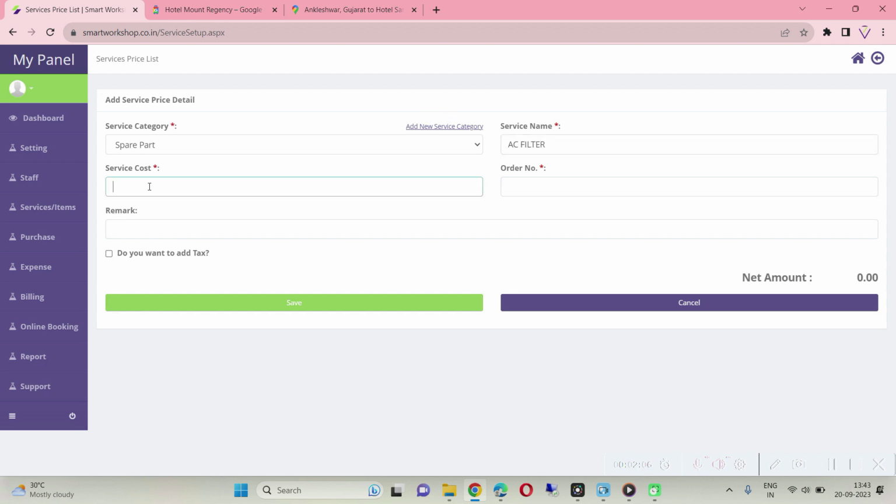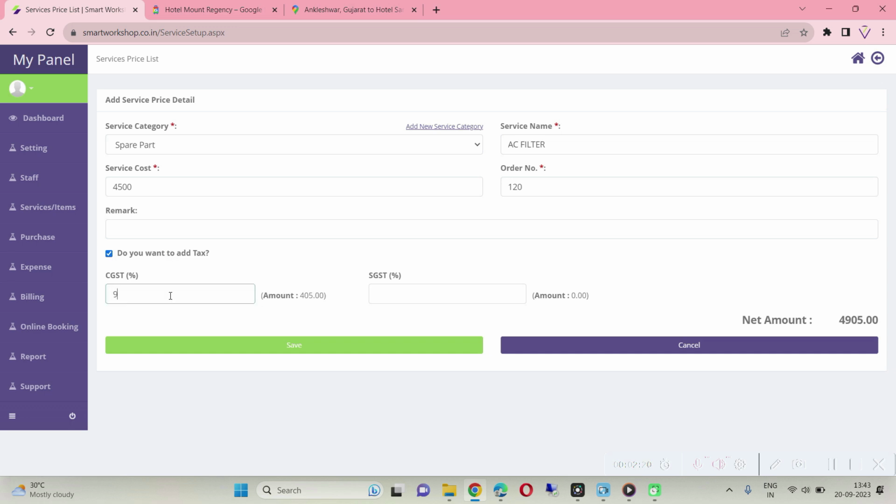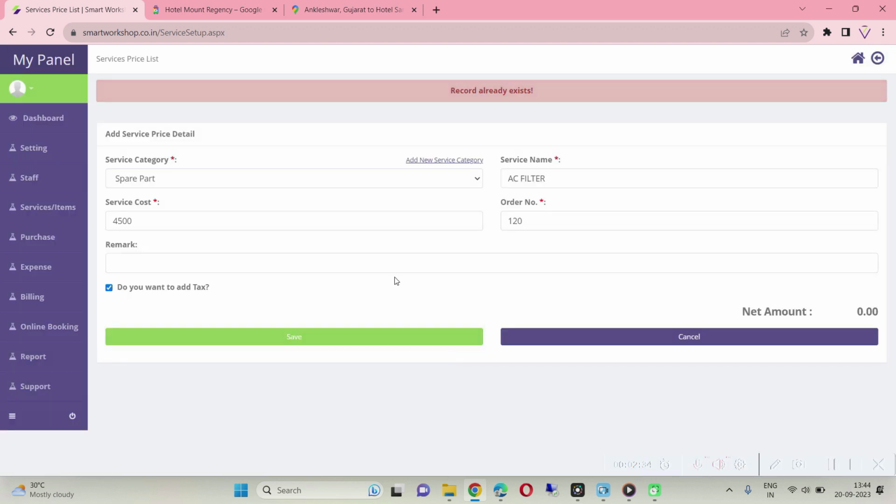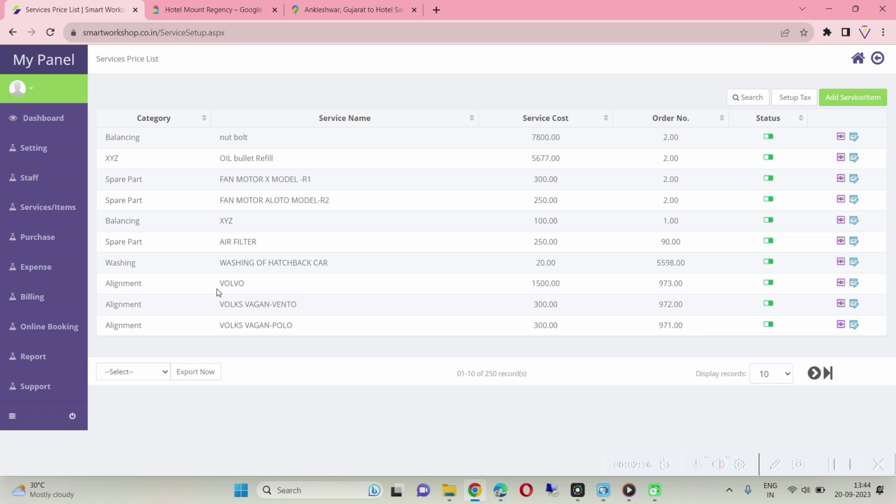You can set the sale price, set the order number. Now if you want to take tax on this item, then you can also set the tax price as well. If you do not want to set any tax or tax not applied on this particular item, then unselect it. So this is how you can create services over here.